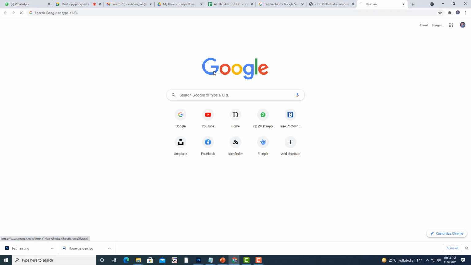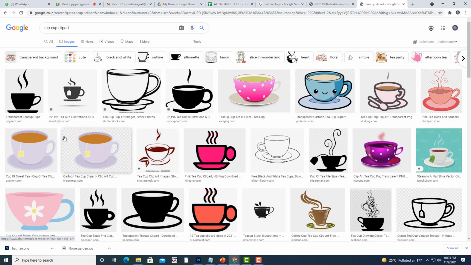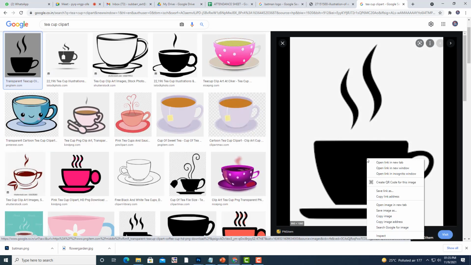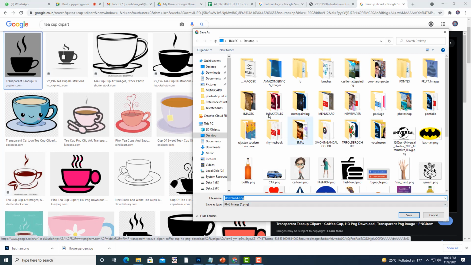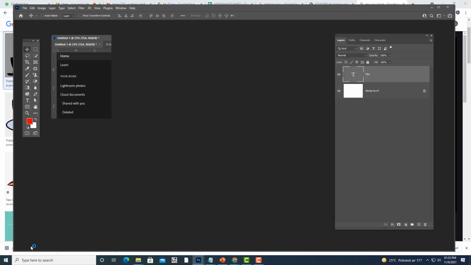I will take a simple teacup clip art. We'll just type a teacup clip art. Okay, so we'll select this one. Okay, something like this. Save as. So we'll open it in Photoshop.